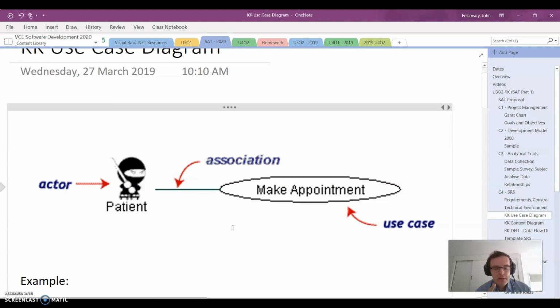So when you make your one, it's going to be your user, whoever that might be. In my case, it's a student. And instead of make appointment, it'd be something like choose subject. Okay.